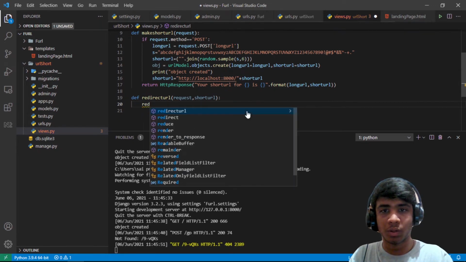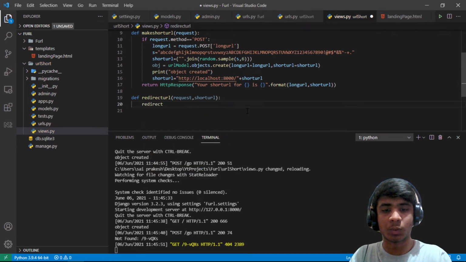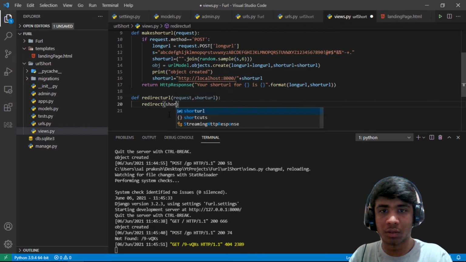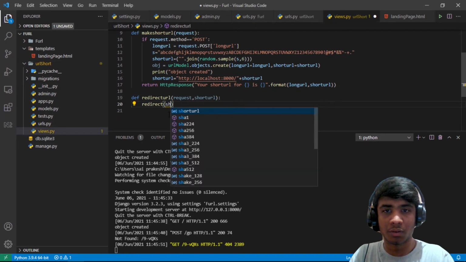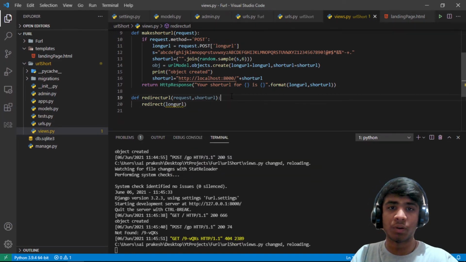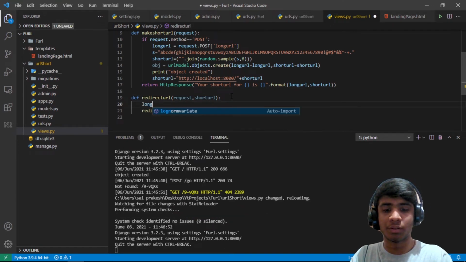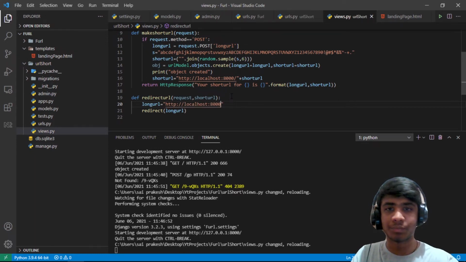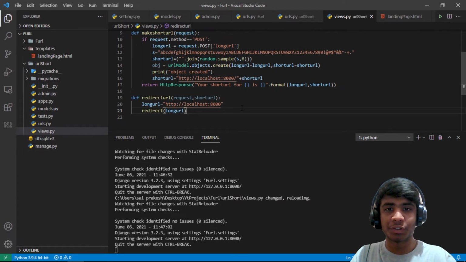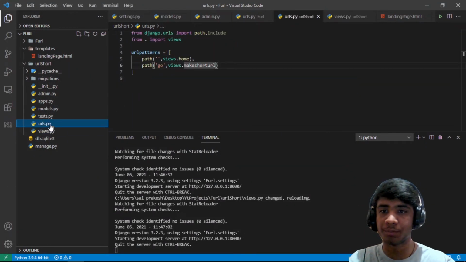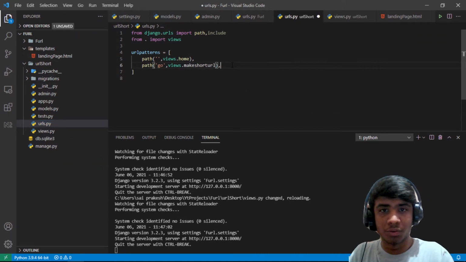So redirect them to our long URL. Once we have a short URL, we are going to redirect them to the long URL. For basic purposes, let's give it as localhost, right? Let's try and see what happens. For that, we need to create a URL, right? So this is what I'm going to do.